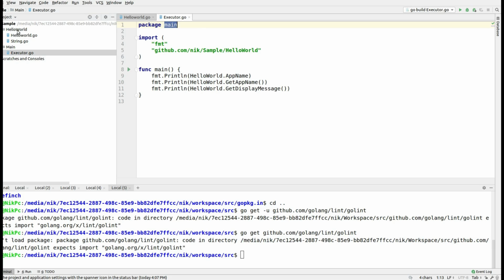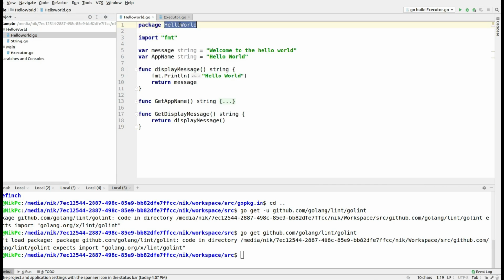And then for other packages, you have to follow a standard that the package name should be the directory name, and then you need to have the package name as a declaration.